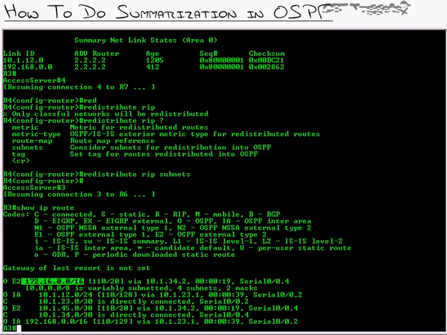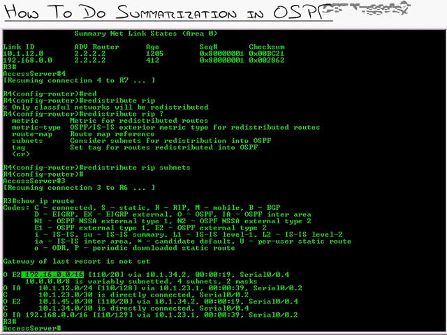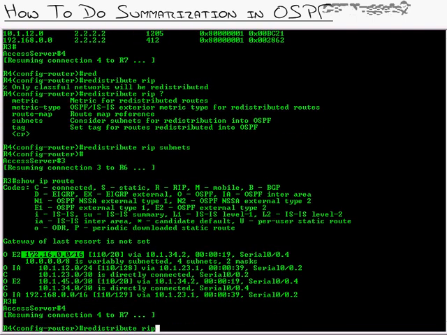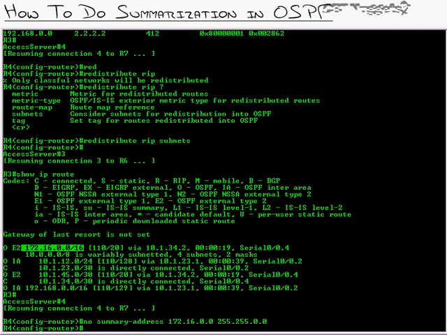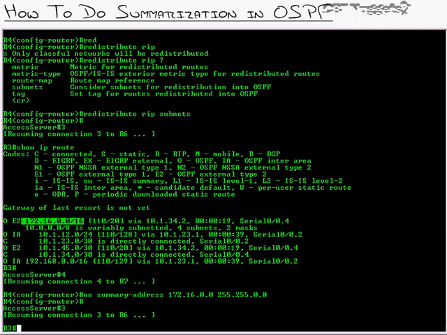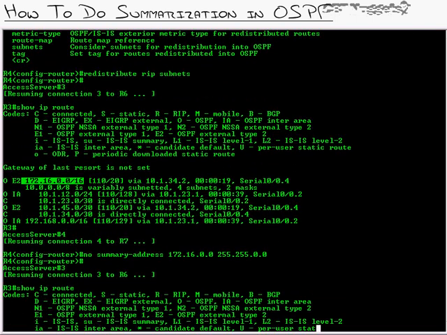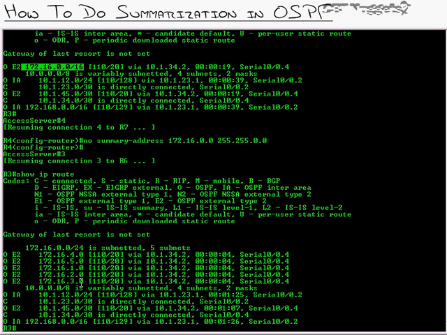And I know we didn't do this before, so let me do this. I'm going to go to router 4, and I'm just going to hit the up arrow and do the no summary address to remove that summary route. And when we go back over to router 3, I know I'm jumping pretty fast here, but there it is. You can see as we remove the summary address, all the more specific routes come through, thus making our routing table more difficult to deal with.